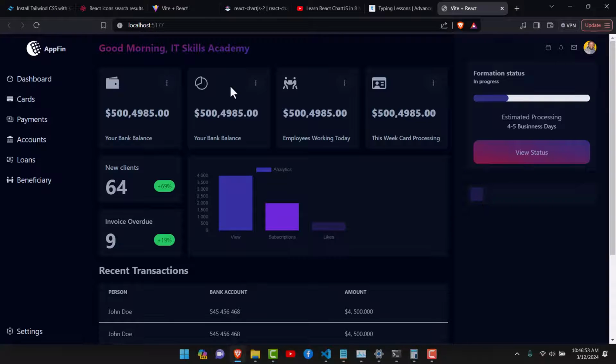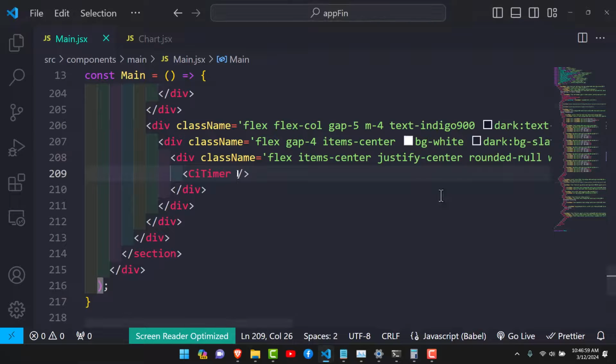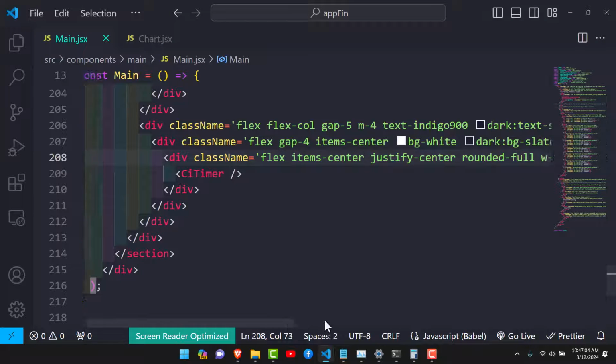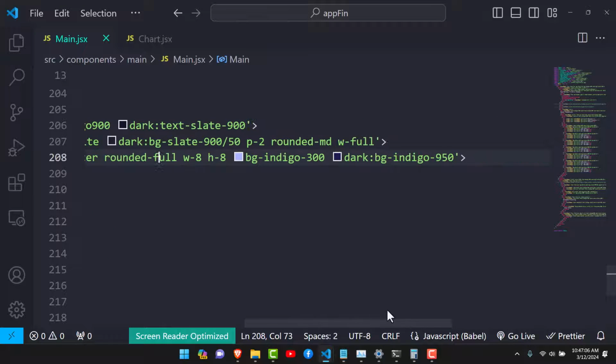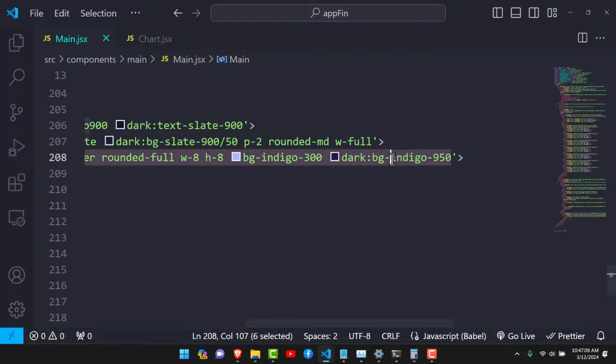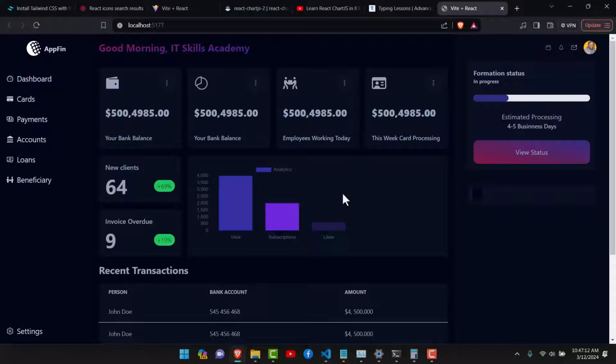So this is what we're having here. Let me change the background, and also this has a typo, that's why it is not a circle, and I'm going to change this from indigo to slate. Yeah, and also the text should be a bit lighter.